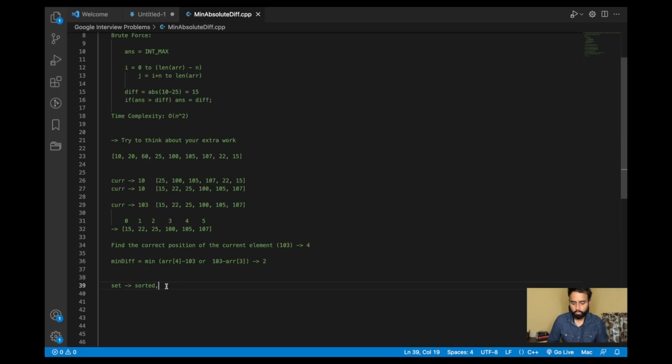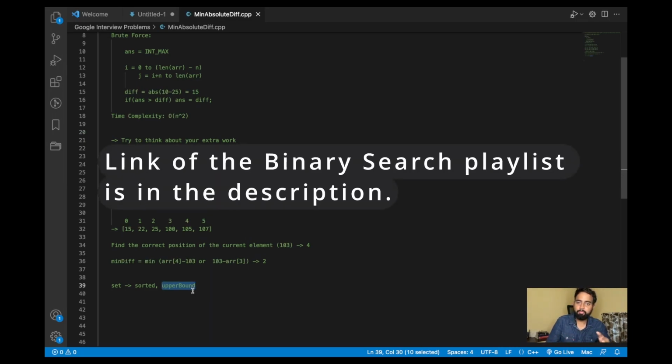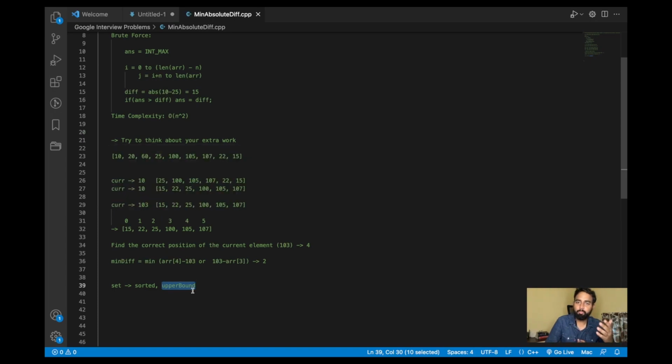Right? So you can easily find an upper bound on a set. There is an inbuilt function which you can use, or I would highly recommend you check my binary search playlist. There I have given you a wonderful generic binary search solution which you can use to find upper bound, lower bound, reverse upper bound, reverse lower bound.